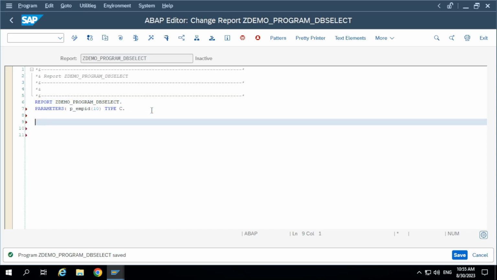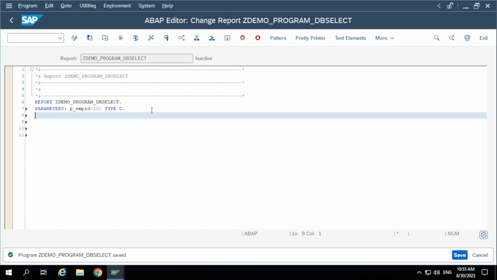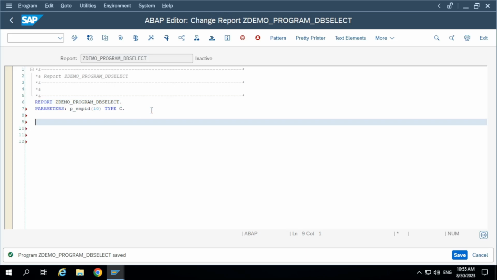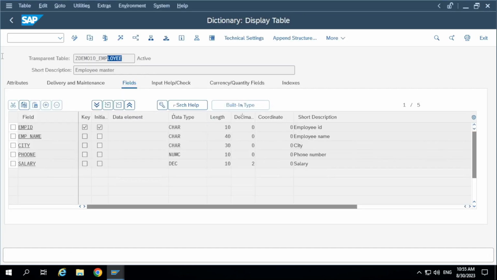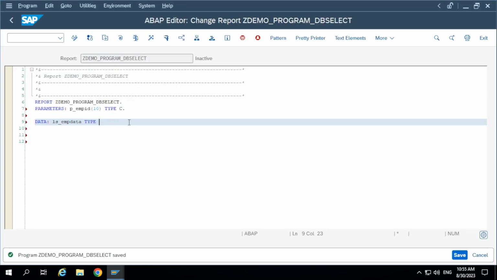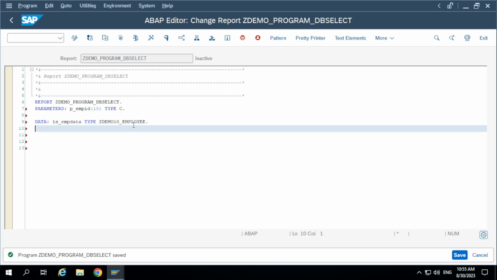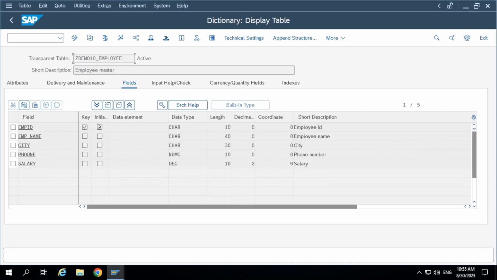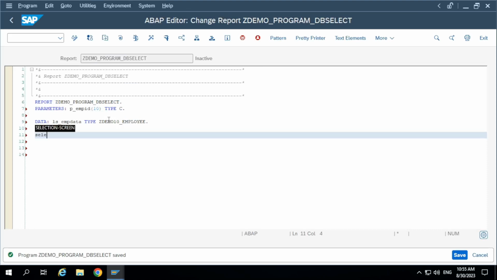Now, what is our requirement? First, we'll select only a single record. What is the prerequisite to select a single record? We need a work area, right? Type table name. What I am doing here is trying to select a single record with all the fields. Now tell me the select statement. Select single star from table name.